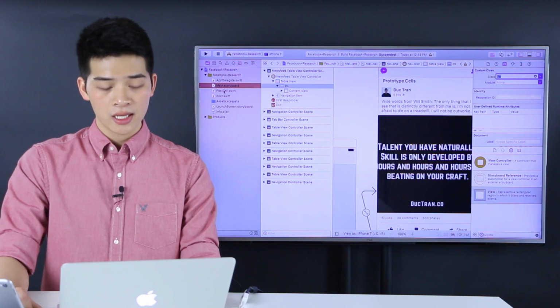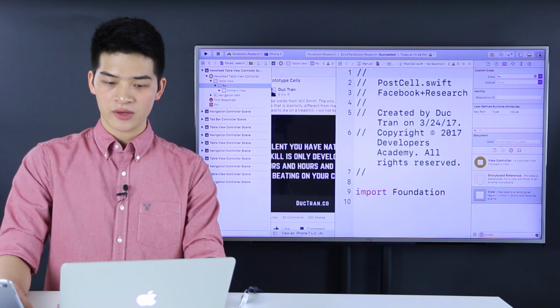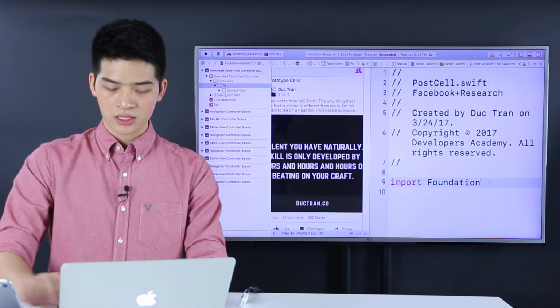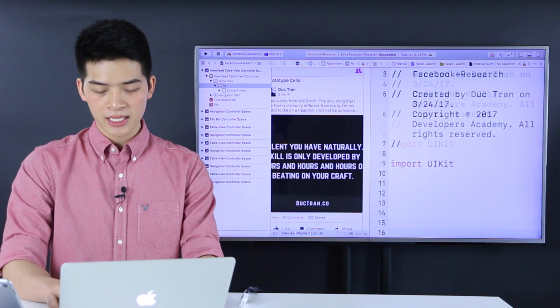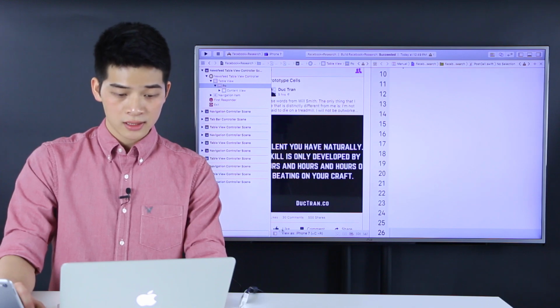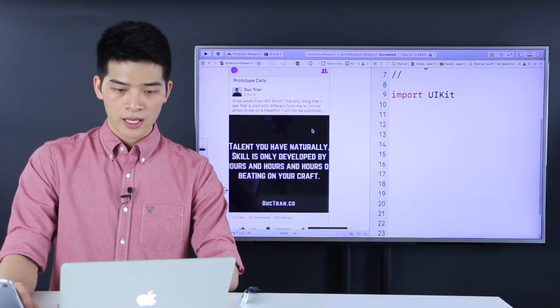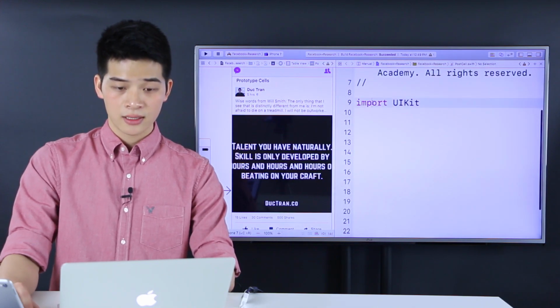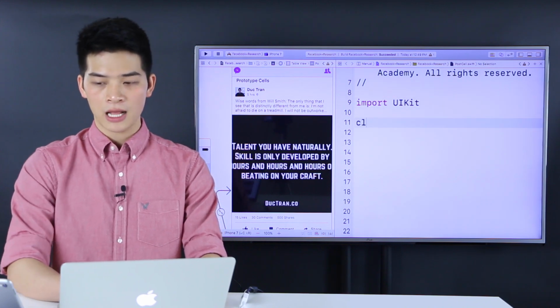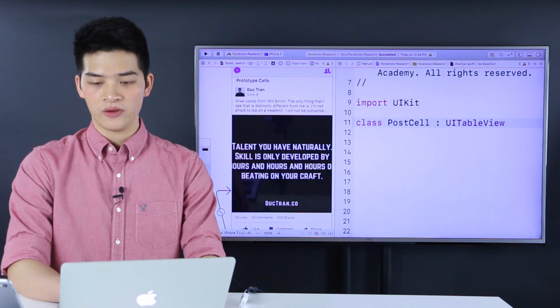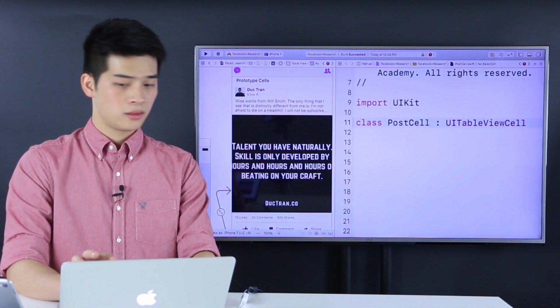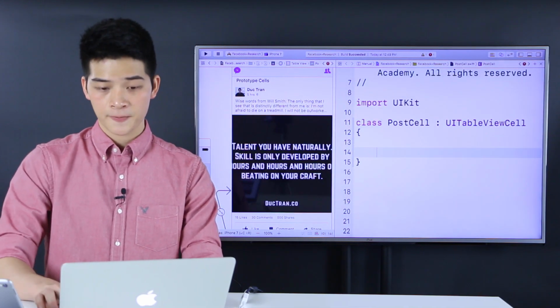Hold Option key, open the post cell to the left and right like this, right? So let's import UIKit. Let's have some space here, we can work on this. So import UIKit like this. Let's create a class, PostCell. It is a subclass of UITableViewCell. Okay, let's create this thing.